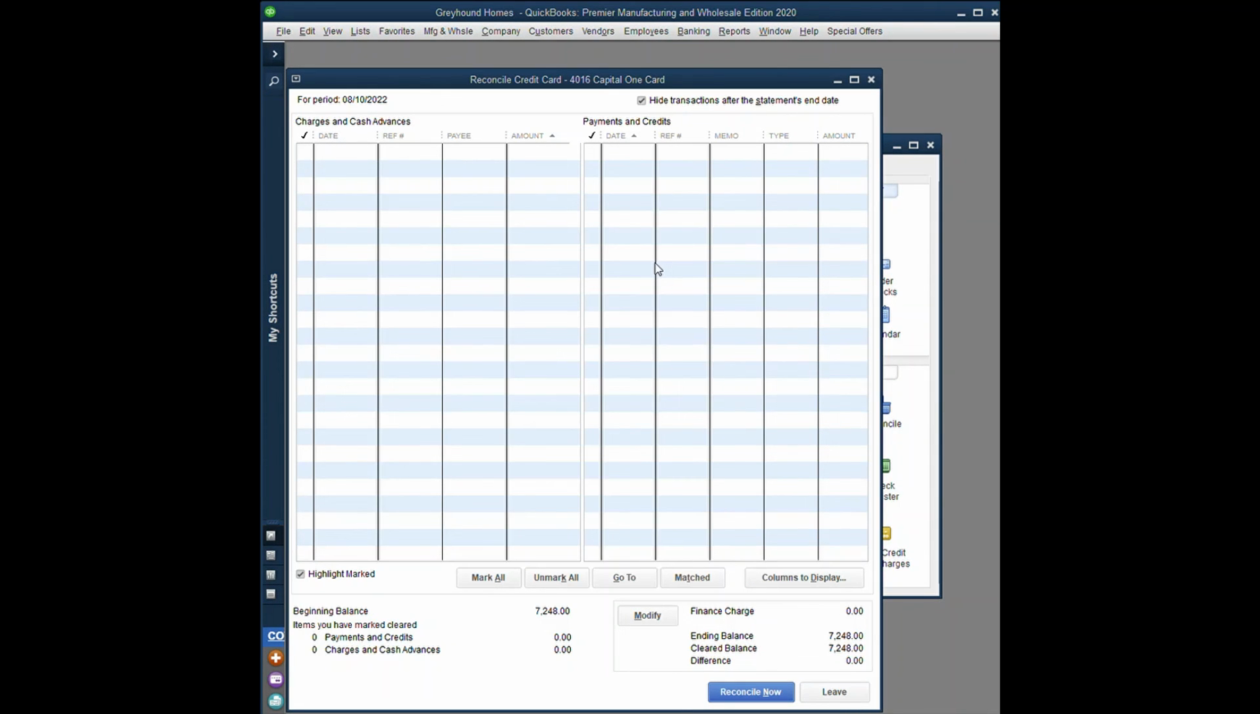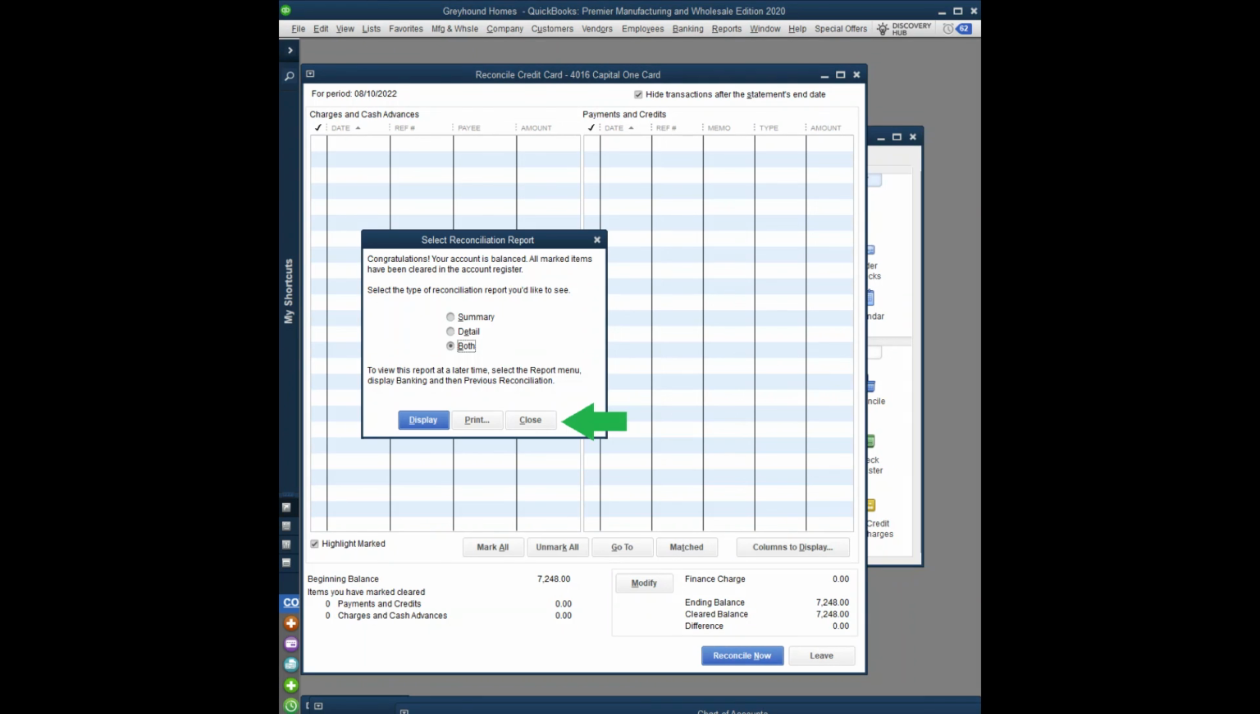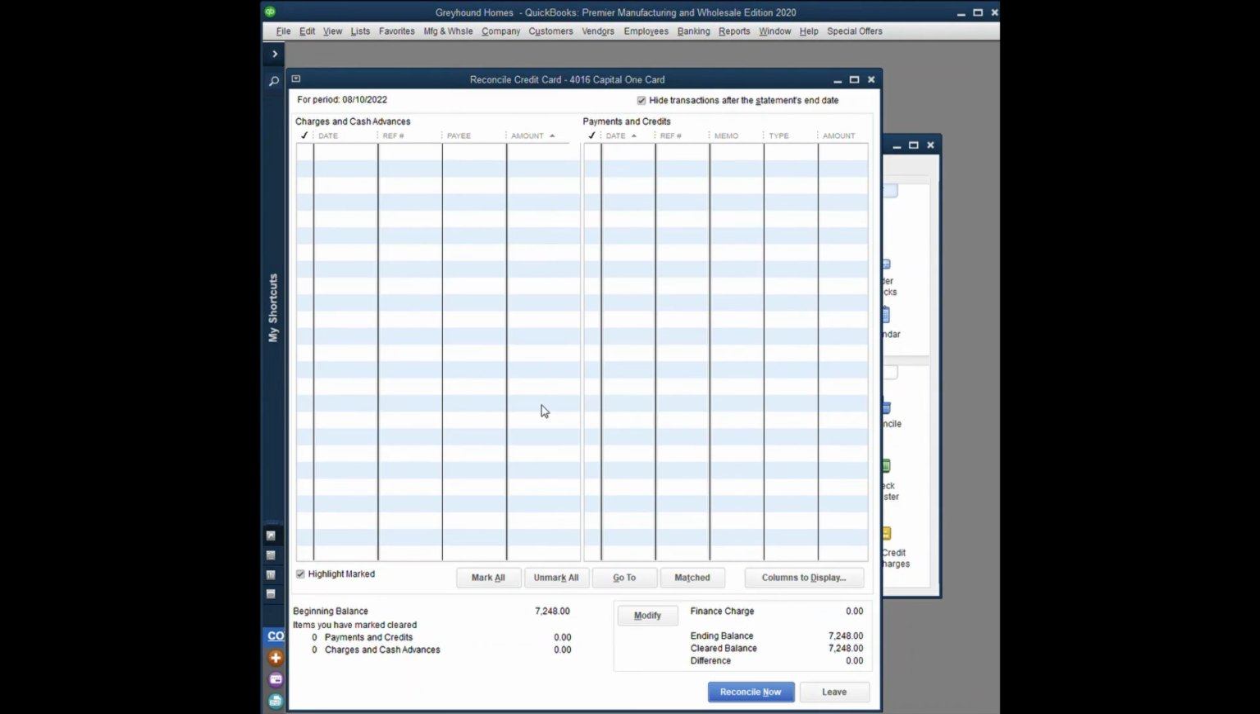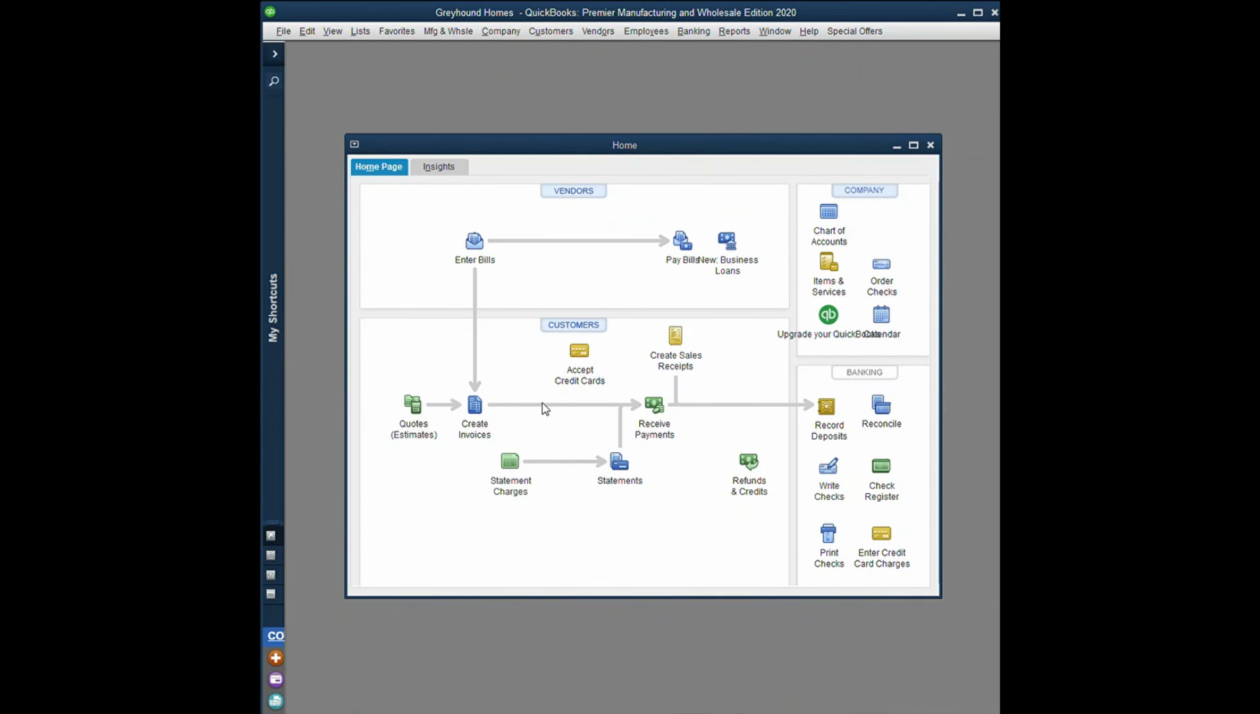So we're going to hit cancel. Do we want to print a reconciliation report? We don't need any of this stuff. So we're going to close it. We can always access this later if we need to. Some people like to print a report or just show the display of that saying that this account was reconciled. We don't need that right now. So we're going to close it.